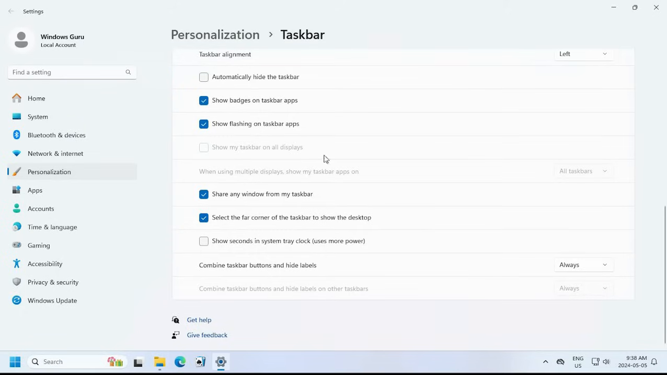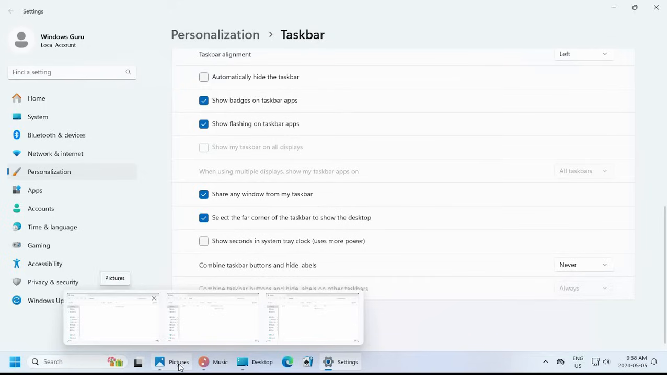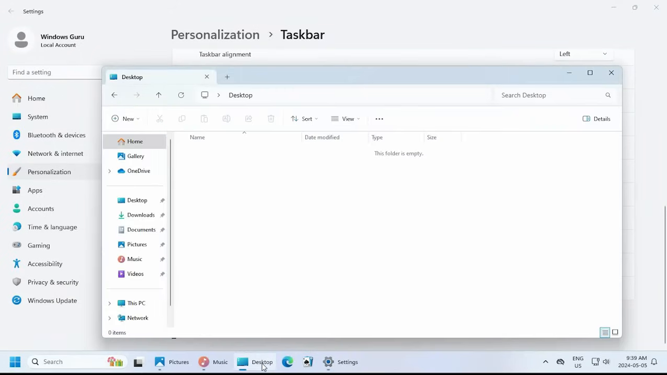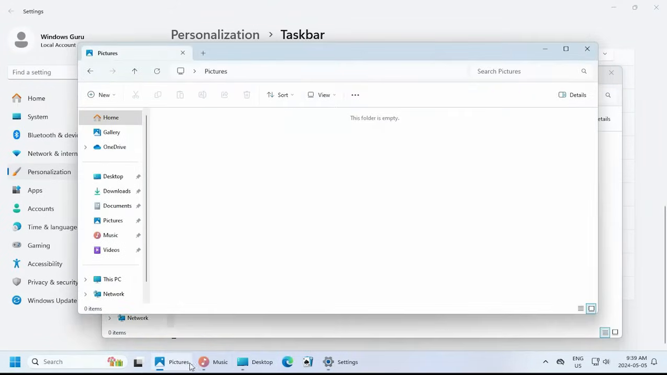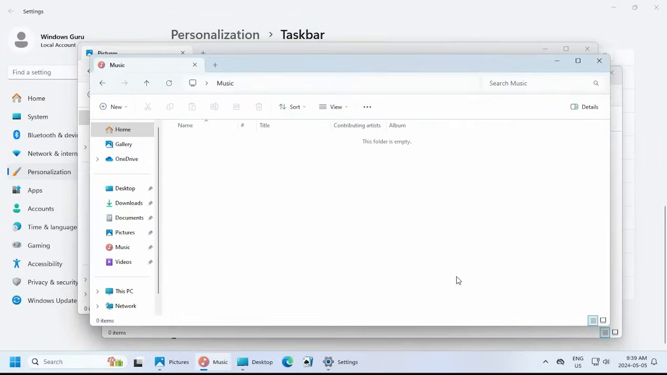Now if we go back to our settings and we switch this to never, for example, now instead of that layered file explorer icon, which visually doesn't give you a lot of information, now it actually shows me that I'm in pictures, music, and desktop. It takes a bit more room on your taskbar, but you can actually see immediately what it is, and then you can just go, oh, I want to go back to my desktop, I want to go back to my pictures, I want to go back to my music.